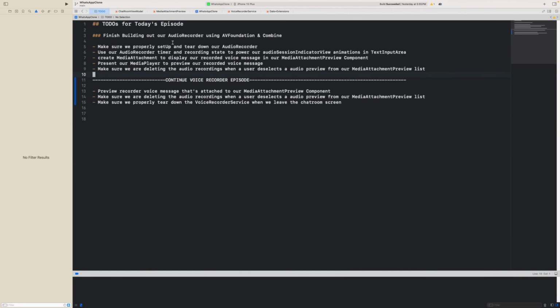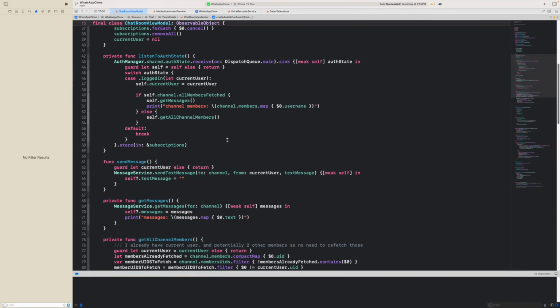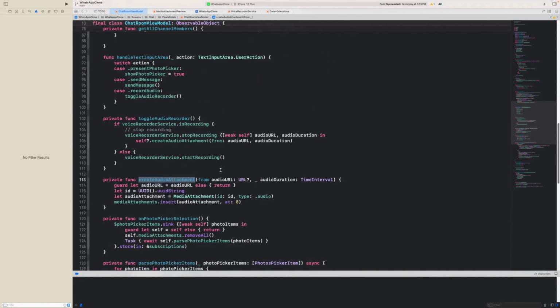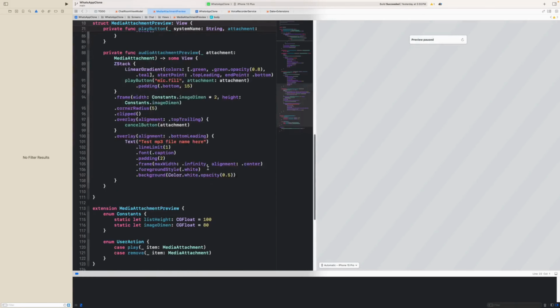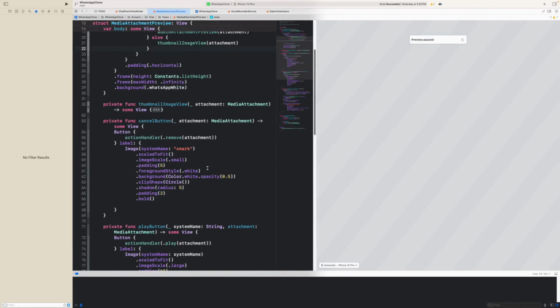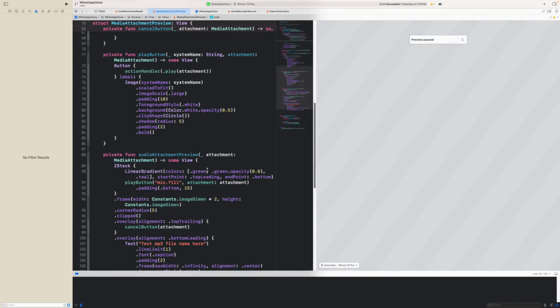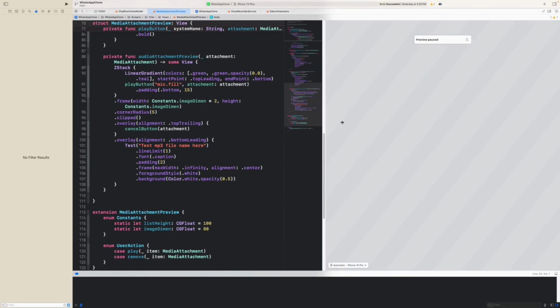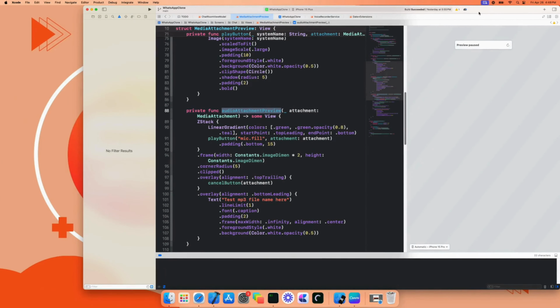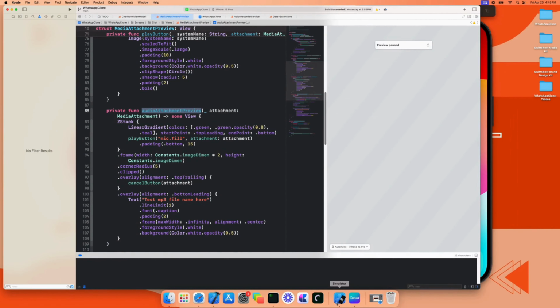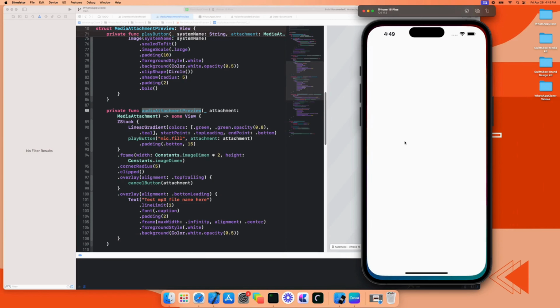The first thing I want us to do is to jump into our chat room view model. Actually, let's go to our media attachment preview. Inside of our media attachment preview, where's the audio attachment preview? We have this audio attachment preview component, so whenever we're done recording audio, we click on that and it's going to show us the media player view, so that way we can listen to what we just recorded.